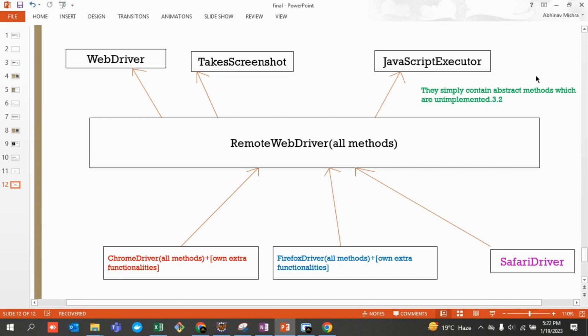These are your interfaces, and an interface is different from an abstract class. Your abstract class may contain methods which are implemented as well as methods which are not implemented, but an interface will mostly take methods that are of type abstract. An abstract class may contain both abstract and non-abstract methods. Not going too deep into that, we'll restrict ourselves here. So these are the three interfaces as of now.